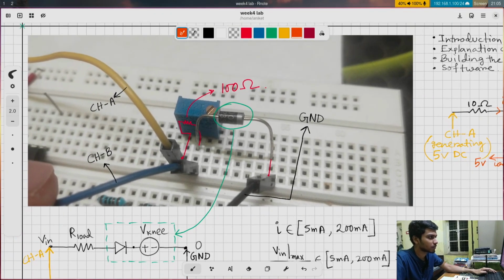So here you can see I have connected a trim pot, and I have already set the resistance between the third pin and the second pin to be 100 ohms, and the anode of the diode is connected to the second pin, and the cathode of the diode, which is the silver marked terminal, is connected to the ground of the ADALM kit. The channel A here, the yellow wire, is going to generate a very low frequency triangular voltage waveform, and it is also going to measure the current running through the circuit, and channel B is going to measure the potential difference across the diode.